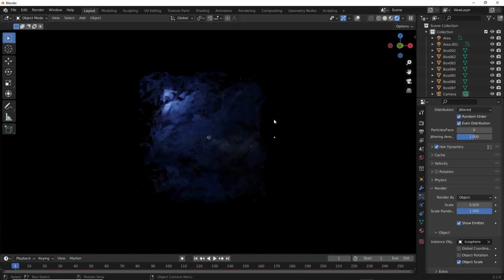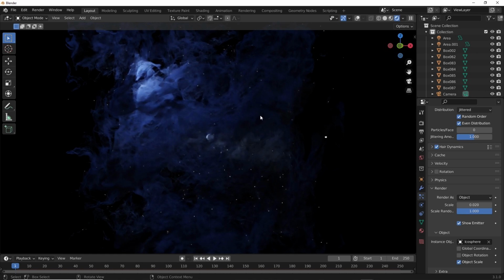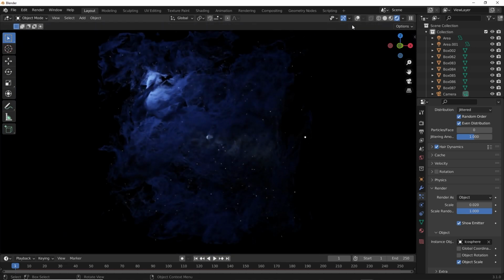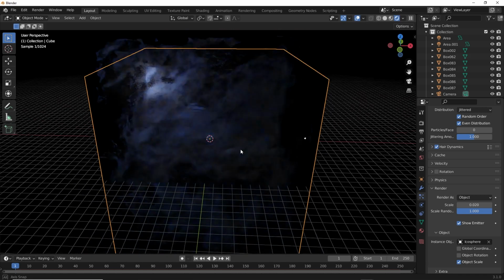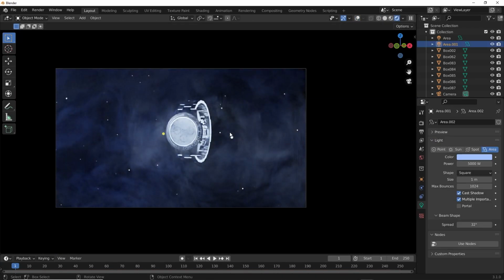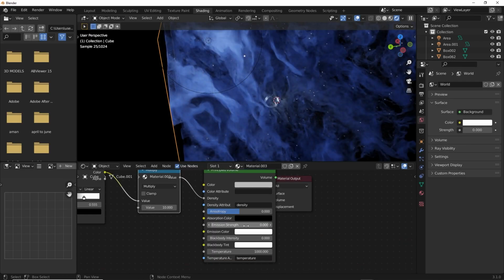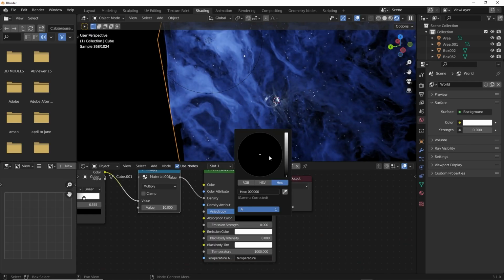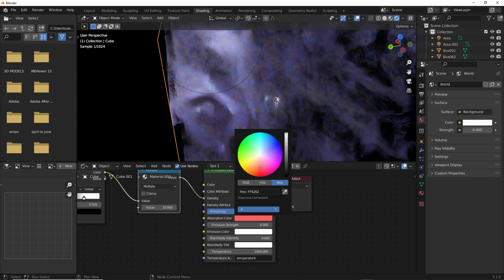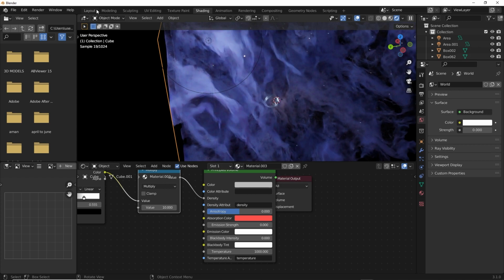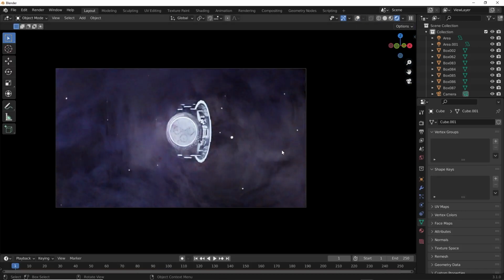So already we're getting quite nice results. It's just a matter of tweaking the lights and maybe finding a better camera angle. Another thing I'm going to do is change the absorption color of the volume shader to something red, because I want some nice red tint to the overall scene, which gives this purple vibe when mixed with the lighting.